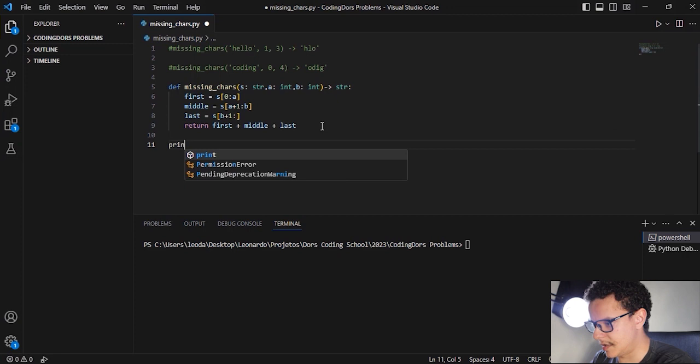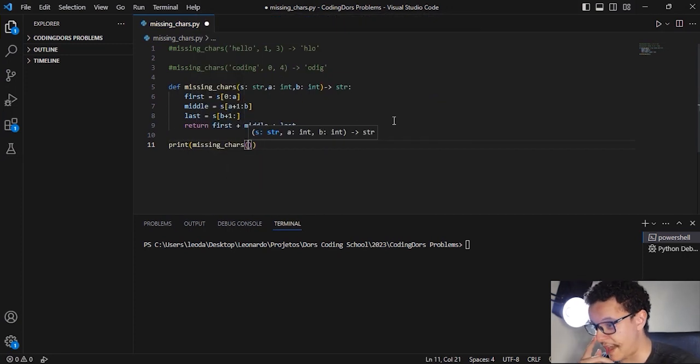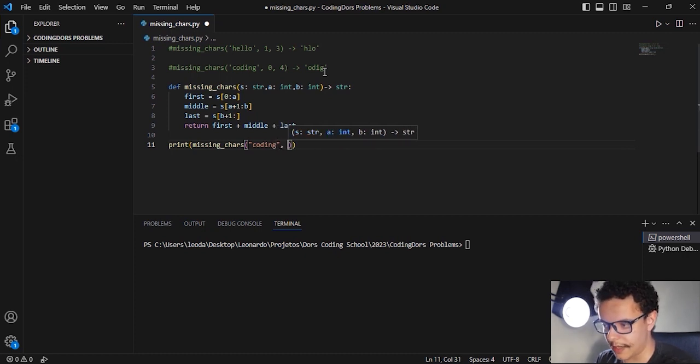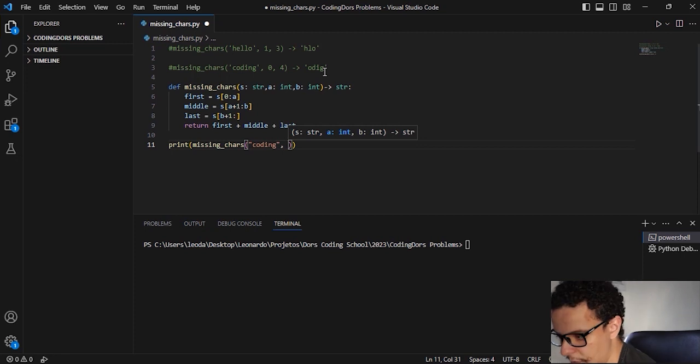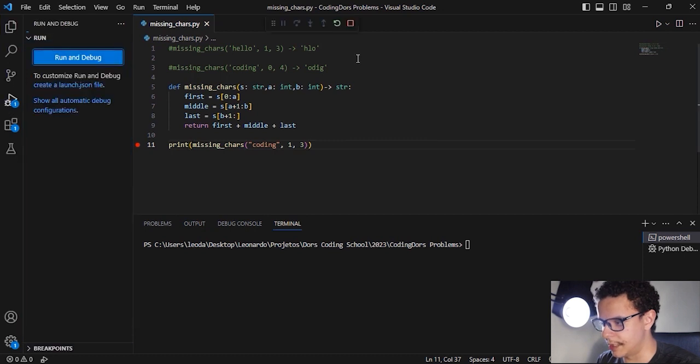Let's give just one example here. Print. Let's call the function missing chars, and let's give some value to the string. I'm going to give the same value that CodingDojo gave to us. Let's say coding, okay? Let's put this as a string, always keep in mind. Let's put 2 positions for A and B. In this case, I'm not going to give 0 and 4. I'm going to give 1, for example, and 3. Okay, then let's save, put a breakpoint here, run and debug, right?